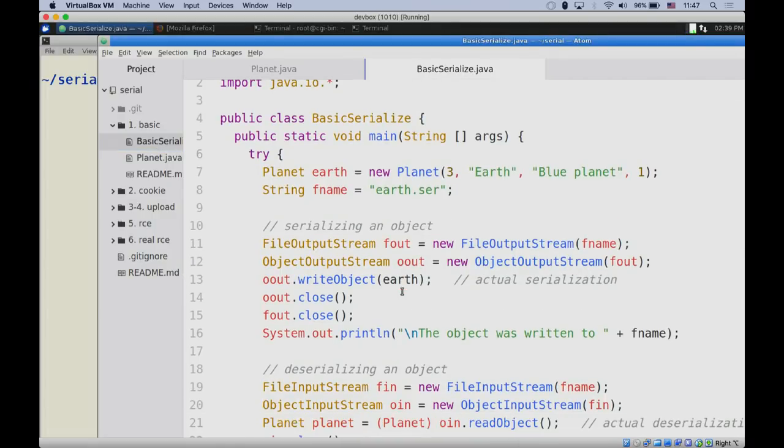And we have a class called BasicSerialize, which just has the main method. The first thing it does, it creates an instance of a planet. We created a planet for Earth. And it's going to serialize that object and write it to a file called earth.ser. The way serialization is done in Java is you create an ObjectOutputStream, and you call its method called writeObject, and you can feed any Java object to it, and it will just serialize it. And since we write it to a file, we also have our FileOutputStream.